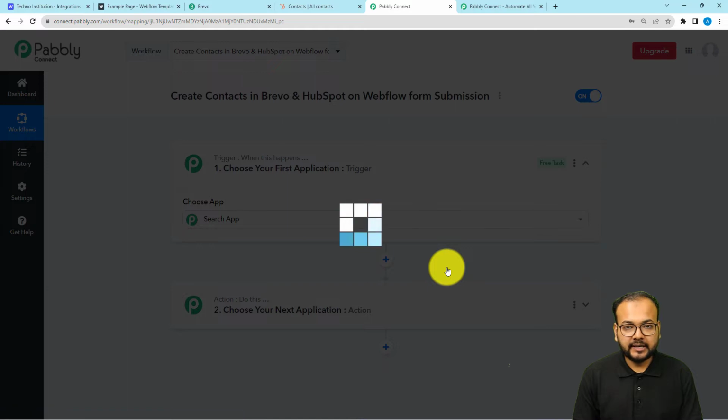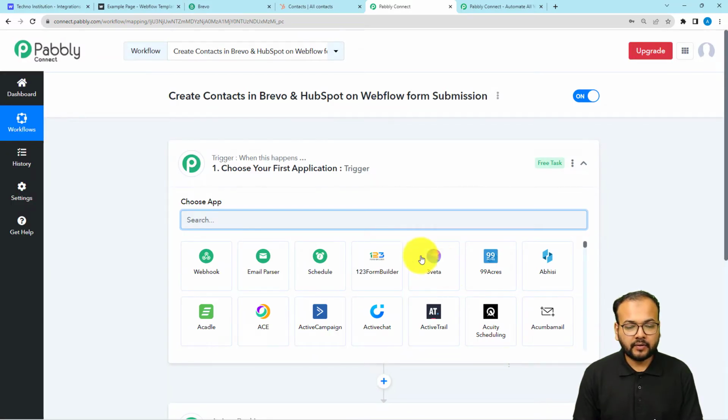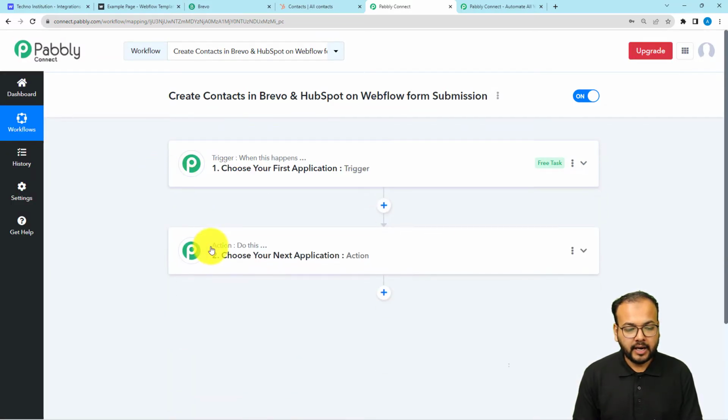And on this page guys, you will find the basic building blocks of our automation, which is the trigger and the actions. So guys, trigger is that event which is going to start our workflow and the actions are the automated responses of the trigger. So there can be many automated actions for a particular trigger. In our use case guys, getting a form submission via Webflow site is going to trigger this workflow, and the actions would be to add the details as contacts in Brevo and HubSpot.